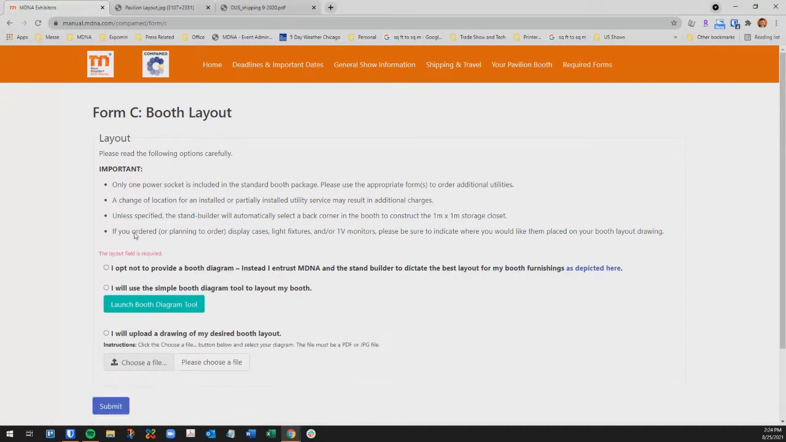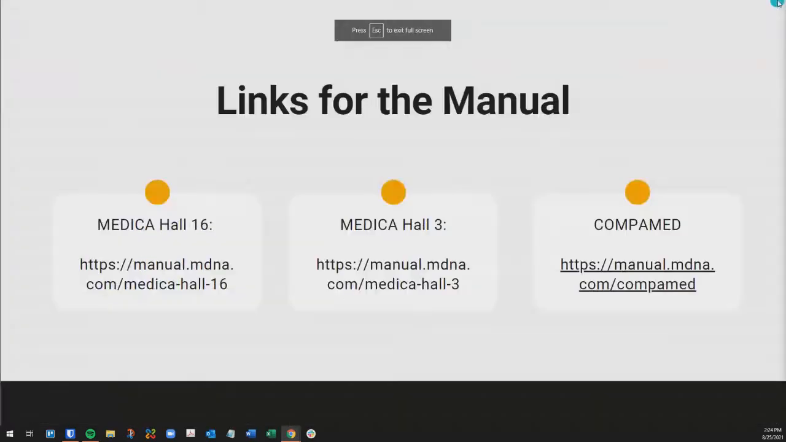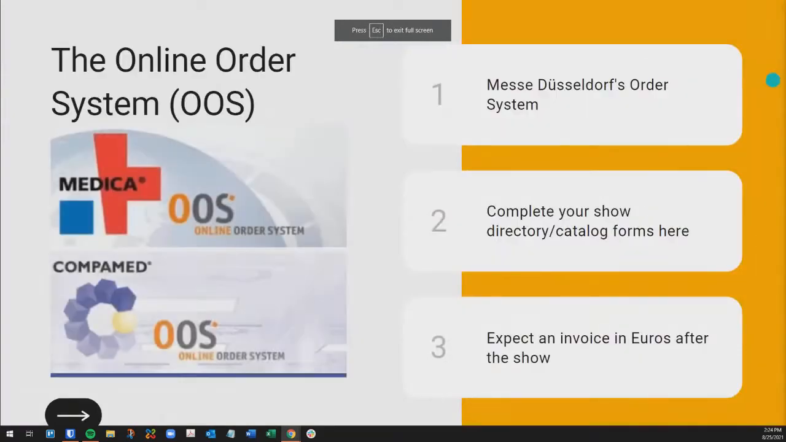I entered that already. So now I have completed all the required forms and the optional forms for the exhibitor services manual. And so the next area I will go over is the OOS. And so let me go back. So this is the online order system. And again, this is a completely separate system than the exhibitor manual system that we just covered.